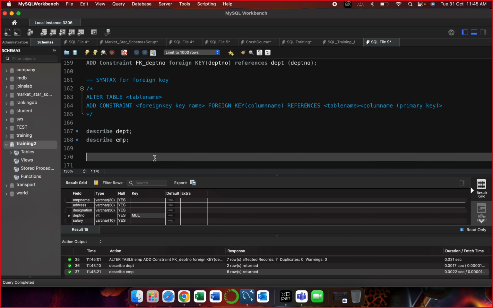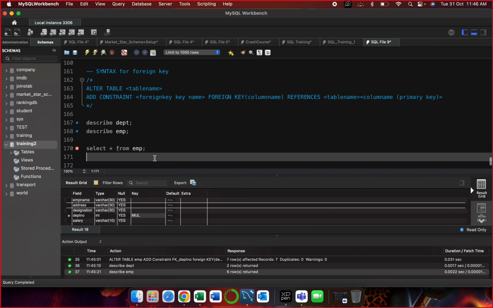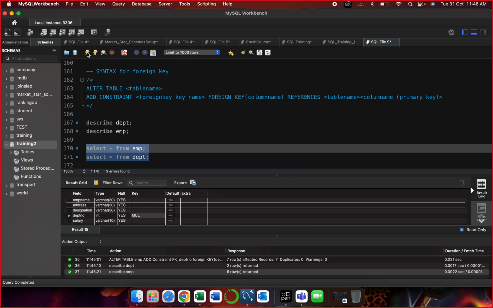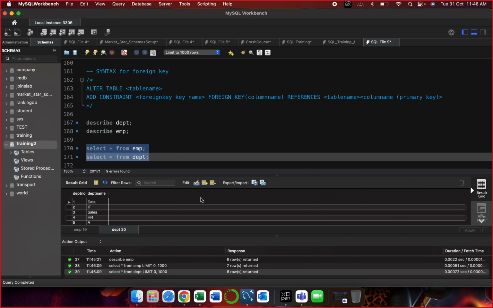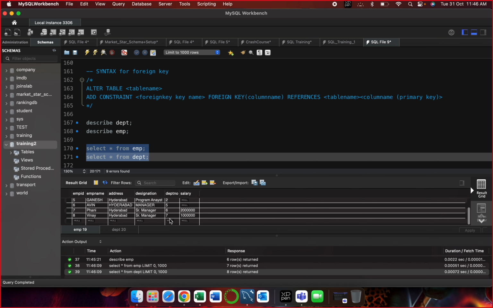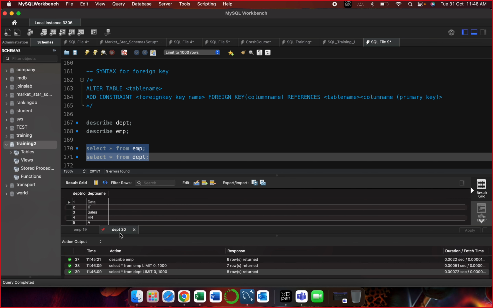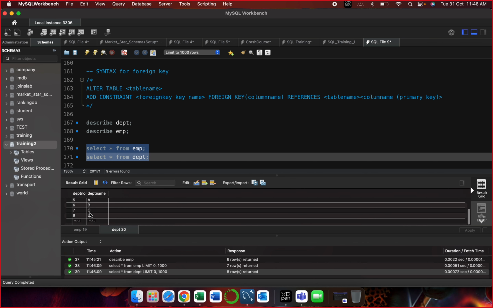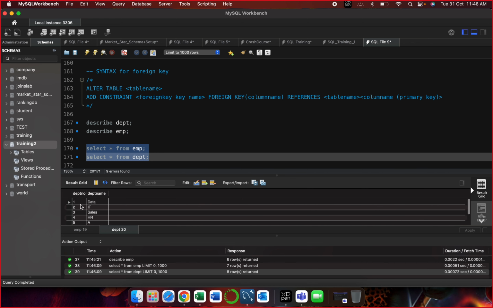Fine. How to use this foreign key? So select star from emp and select star from department. Let's run these. Now the employee table is giving me this information. I have department numbers 1, 2, 3, 4, 5, 6, 7. In the department table, I have these values.